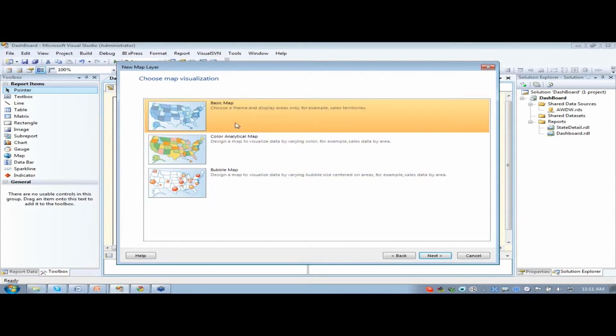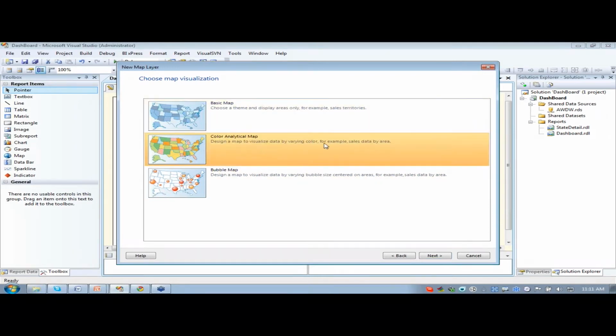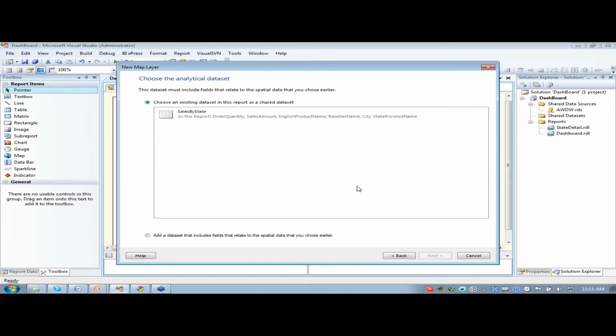You have your basic map, and then a color analytical map and a bubble map. The bubble map is kind of cool because it's going to show you different size bubbles all over your map depending on your data. It could get a little crowded, especially in the smaller states. But for this purpose today, for creating just a simple, effective dashboard, I'm going to go with a color analytical map. So I'll click Next.